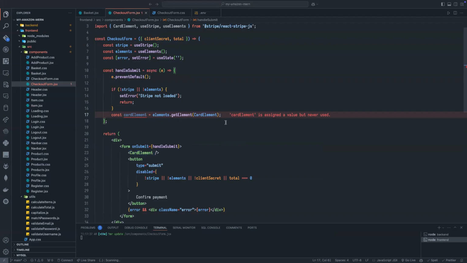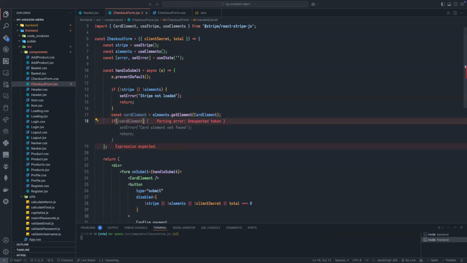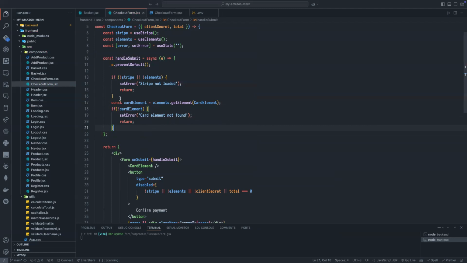Now, if the card element does not exist, that means the user is not able to add his credentials. Well, that means simply I need to show an error. So I can just say if no card element, then I will set error card element is not found. I will return as well. So a few conditions here just to make sure that the stripe is being loaded correctly, and the card element will be found in the DOM correctly. So I will be after that now to make my payment here. Is that okay so far?